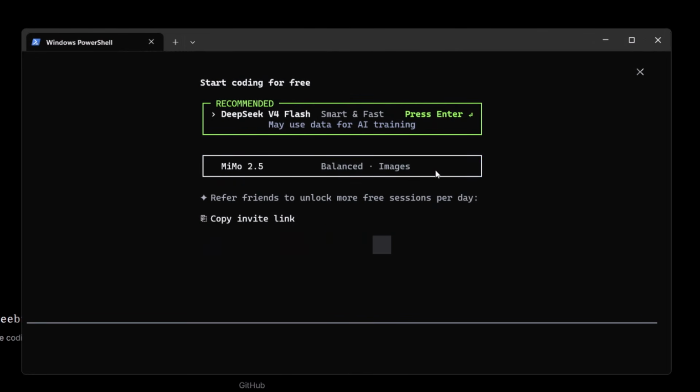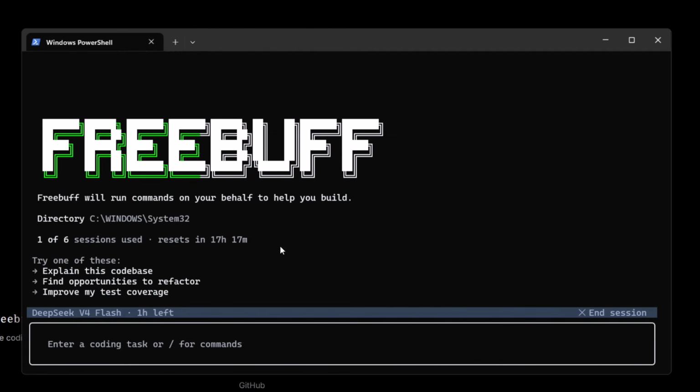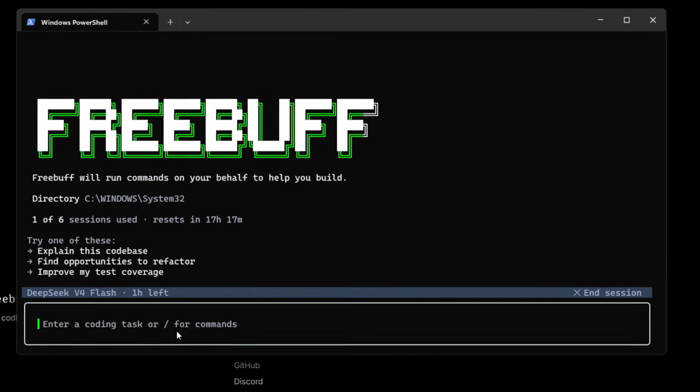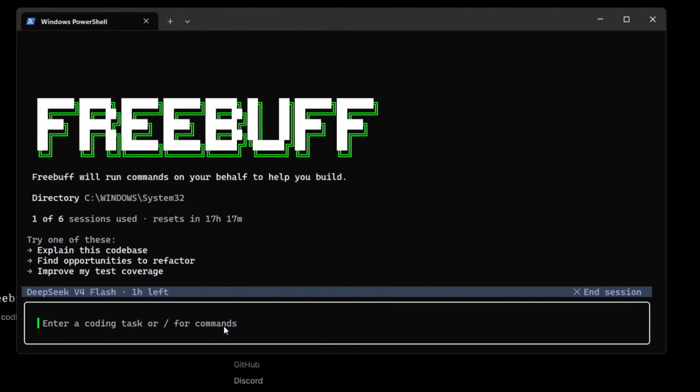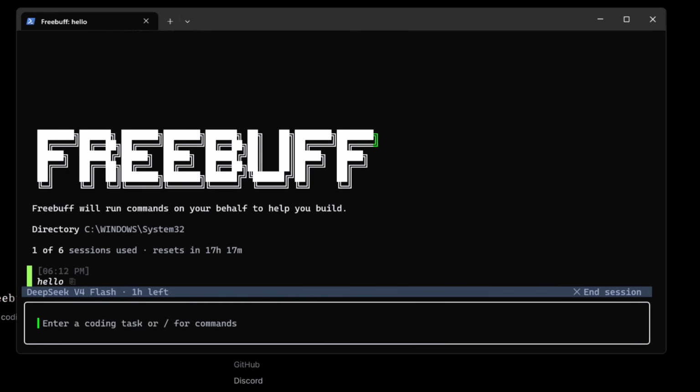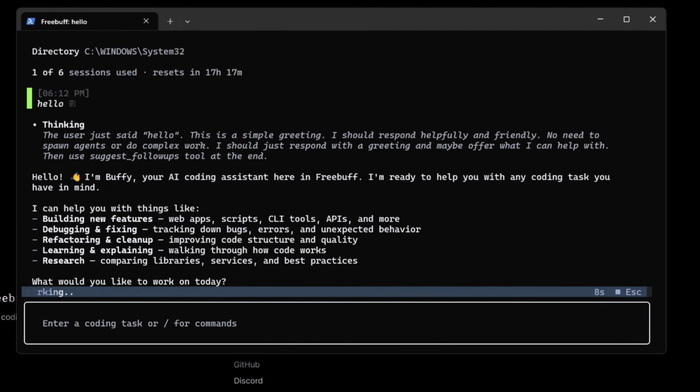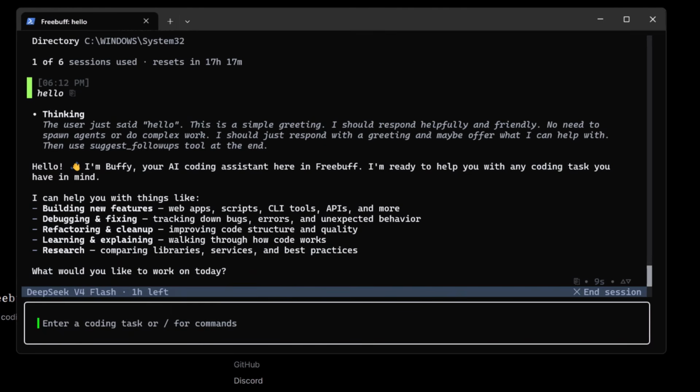So this is the terminal. As you can see, I am in one of the restricted countries, so we have DeepSeek version 4 Flash and Memo 2.5 access. For example, I would like to use this one. That has been selected. Now we can use DeepSeek version 4 Flash fully free. Let's start a chat with it, like hello. Press enter. Hello, I'm Buffy, your AI coding assistant here at Freebuff. I am ready to help you build something, whatever you want. So you can just do that.